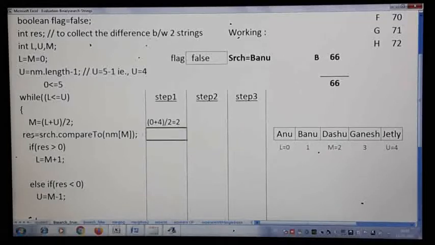So here result is equal to search dot compareTo, because I have to compare whether the search element is greater than the middle element or whether the search element is lesser than the middle element, so that I can take the first half of the array for the next searching purpose, or I can take the second half of the array. That is the reason I have taken the middle element, as you all know from the previous example also. So here the search data is Banu, comparing that with nm of m. M is pointing to 2. If you see here, nm of m is nothing but the data we have here.